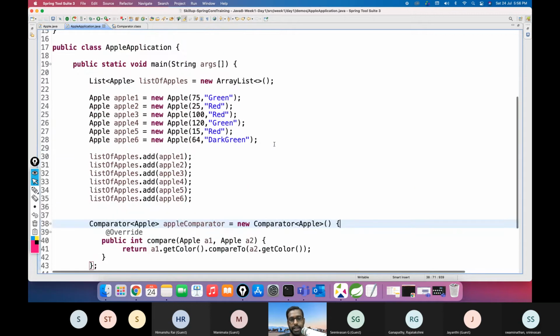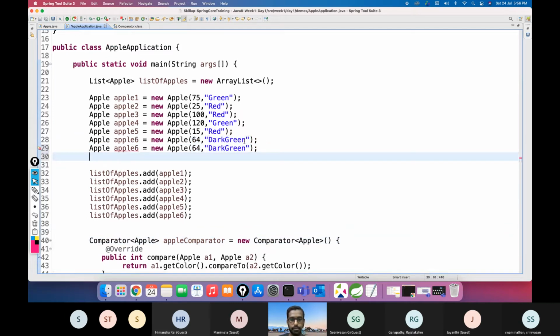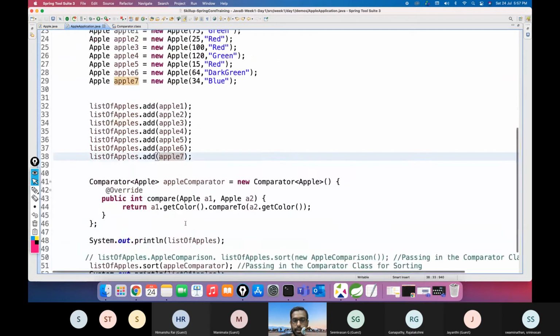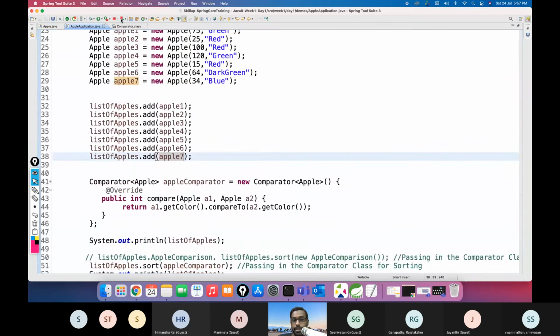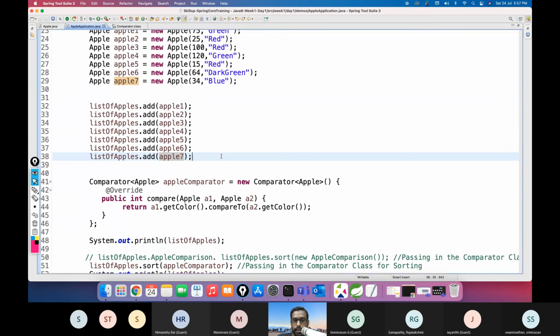Okay, so for our differentiation, let me add one more apple and let's state it as blue in color. Apple number 7. This might not be very real time, but I'm trying to simulate as much as possible. Instead of just throwing some basic demo, I wanted to make it realistic, because real time means I have to go for real application development, and only then can we understand that. So now you can see the blue comes in, in the sorted order: blue, dark green, green, and red. Right? That's what is happening.